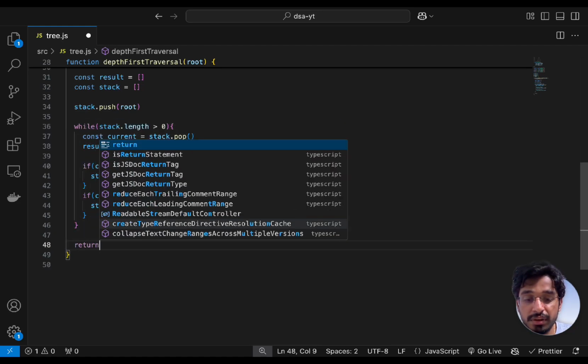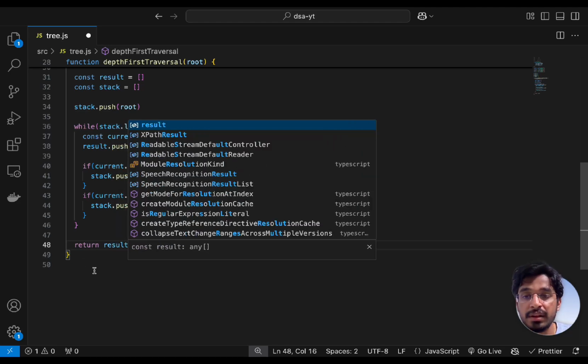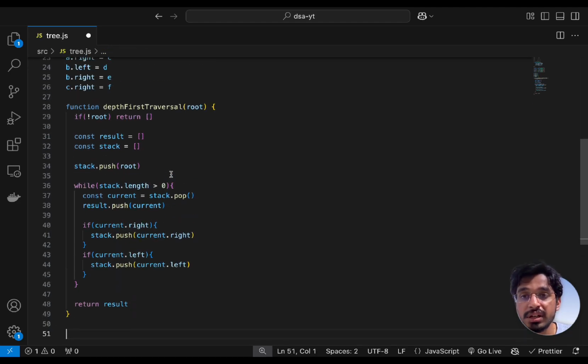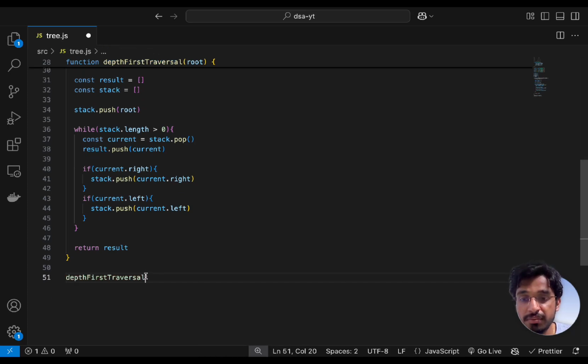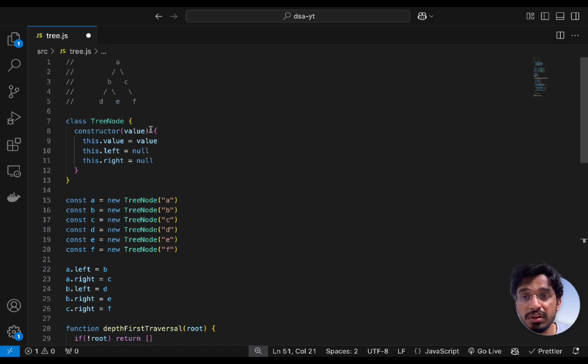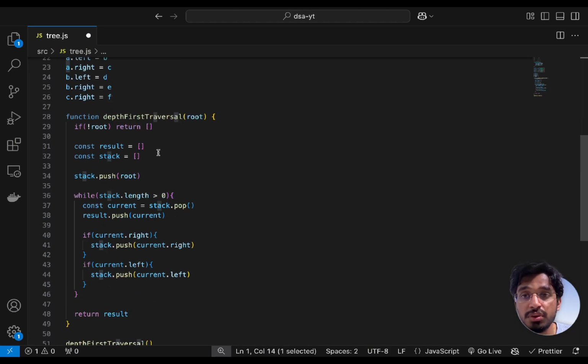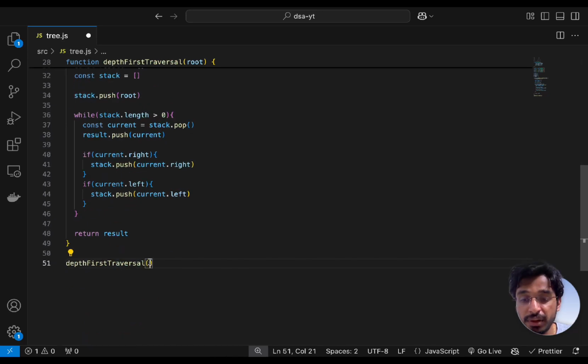So now finally we just return the result after this while loop. So return result like this, and finally we can just call this particular method over here by passing in the root. The root we just created in one of those videos using the tree node, and A is the root, right? Since we are starting from A, we can pass in A over here.